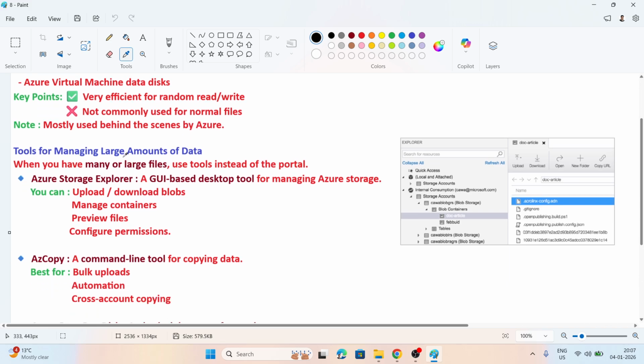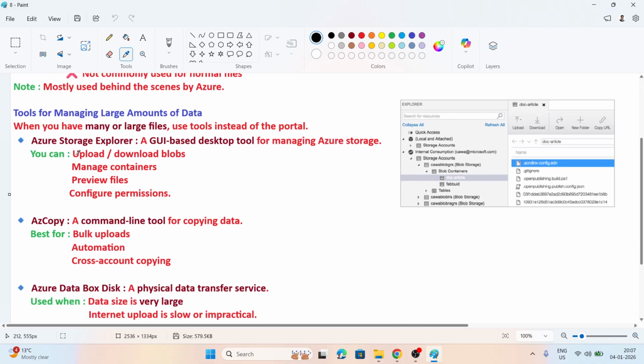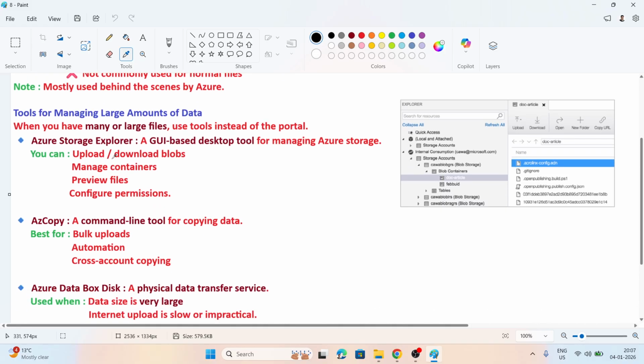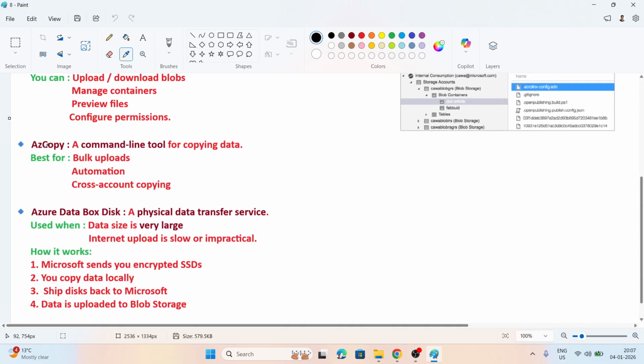Now, tools for managing large amounts of data. When we have many or large files, we can use tools instead of the portal. One is Azure Storage Explorer, a GUI-based desktop tool for managing Azure storage. It looks like this. Here we can upload or download data, manage containers, preview files, and configure permissions. Then there is AzCopy, a command-line tool for copying data. It is also for bulk uploads, automation, and cross-account copying.